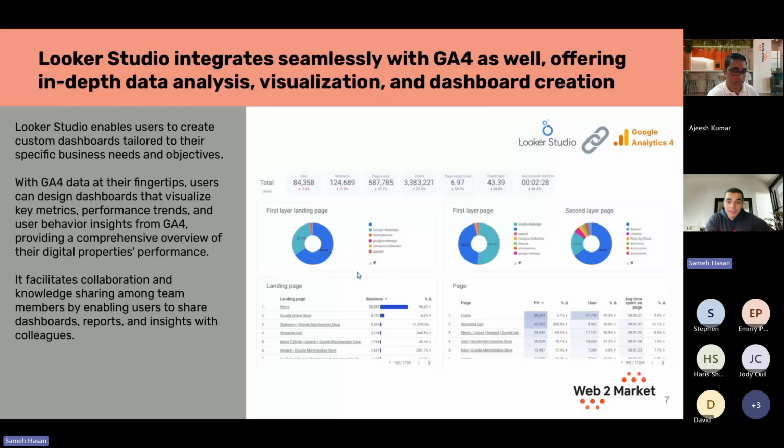So I had this example of the internet. We can see here at a glance how many users are visiting our website, how many sessions, how many page views were triggered by these users and events and things like that. Summarizing the landing page, what is the most visited landing page, things like that.